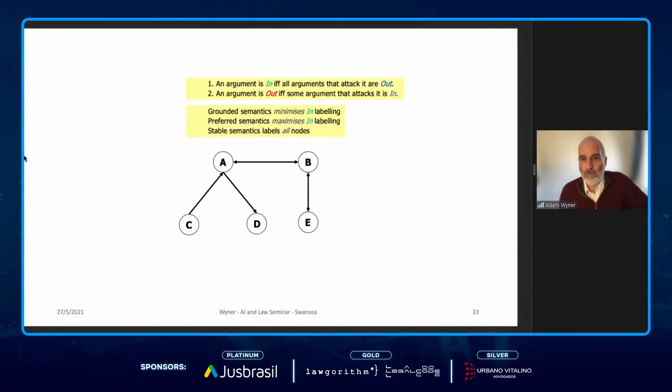We have these ways of calculating something being in and out. We don't need to worry terribly much about that. But if something is not attacked, there's no arrow pointing at it, you are in. So C is in, it's colored green because nothing is pointing at it. There's no attack on it.